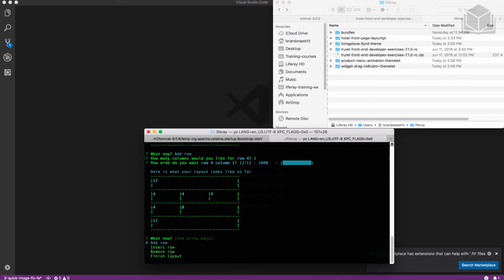We can do a whole bunch of stuff with this. All right, so let's go ahead and come down when we are finished to finish layout. Okay, now before I hit finish, I just want to show you guys, you can also see insert row and remove row. So if I wanted to insert between one of these, or remove one of these and start over, I can do that with these options. All right, go ahead and hit finish layout.